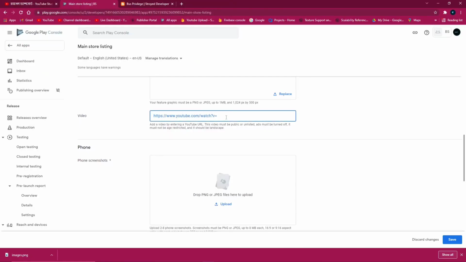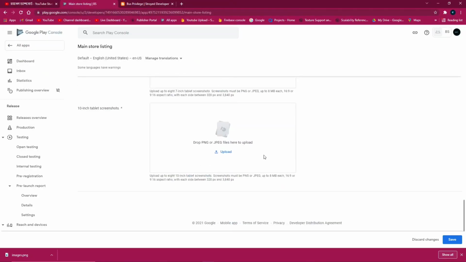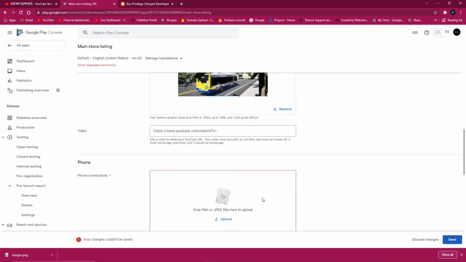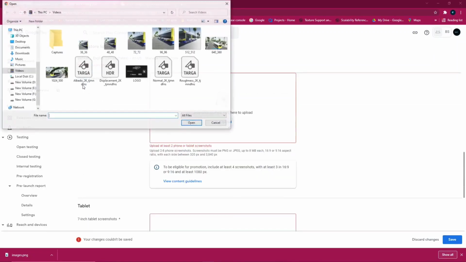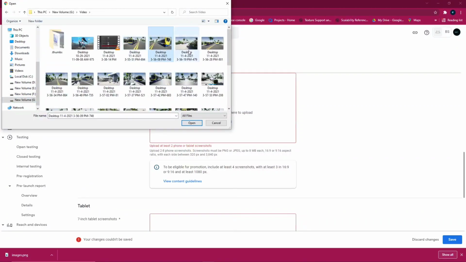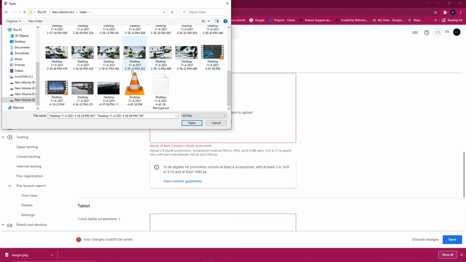If you want, you can add the videos also. So yeah, I think that is enough. Click on save. You also need to put the screenshots. So let's go to the screenshots in my GDX video. Okay, now I can add any image which I want.